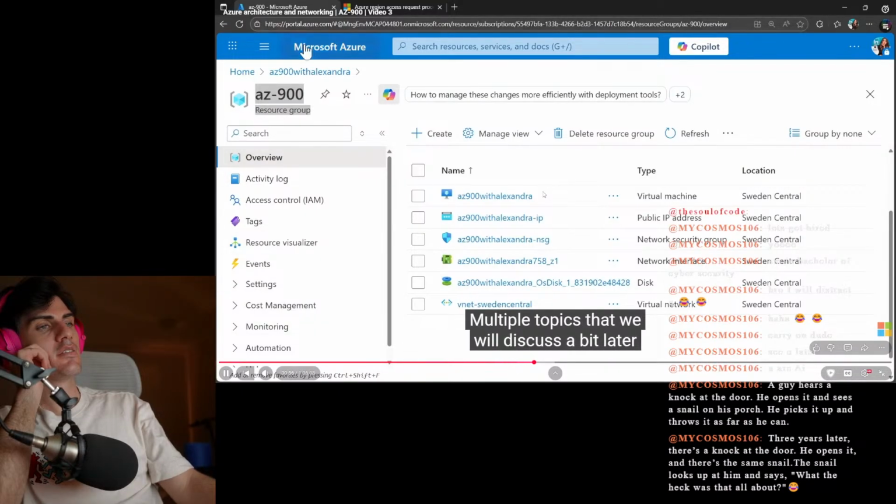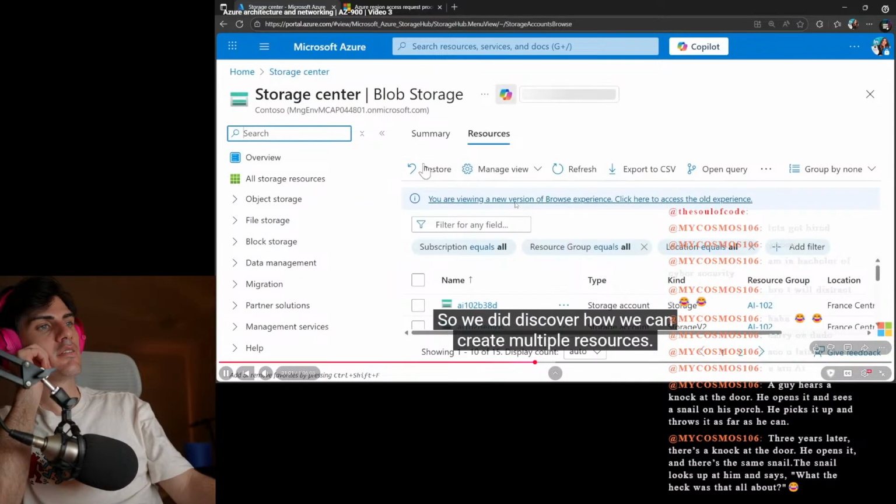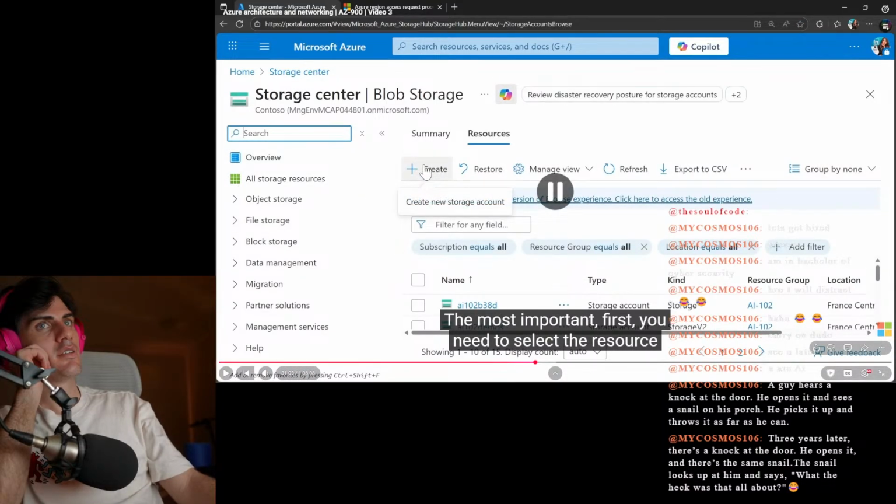Multiple topics that we'll discuss a bit later in our training. So we did discover how we can create multiple resources. The most important.